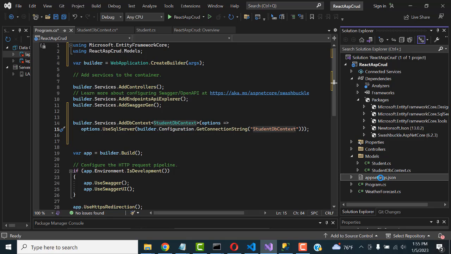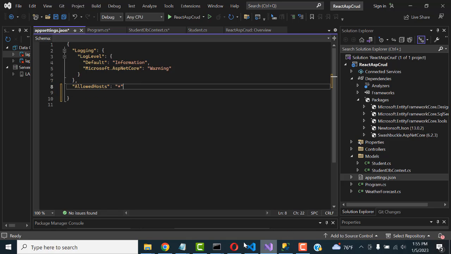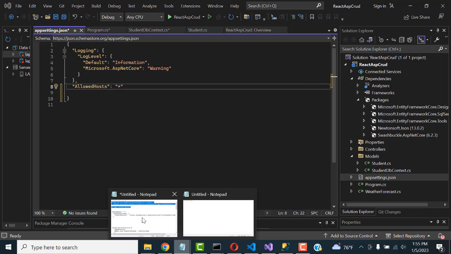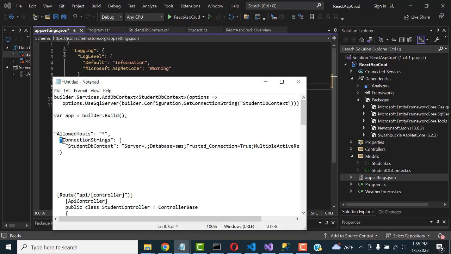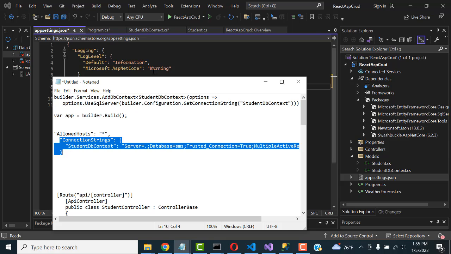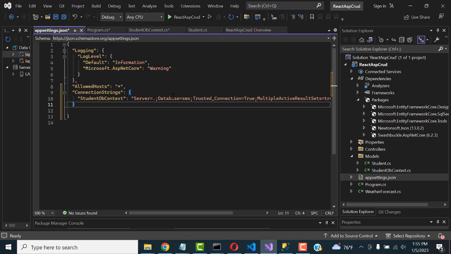After that, go to the appsettings.json file. Here also we have to give the connection string. The connection string is also important stuff, right? Write the connection string.